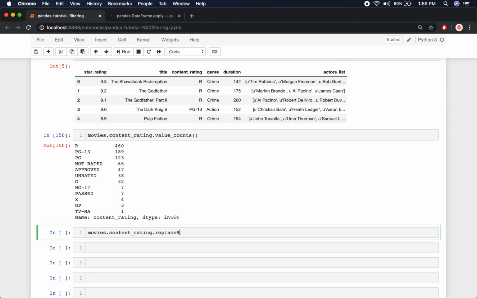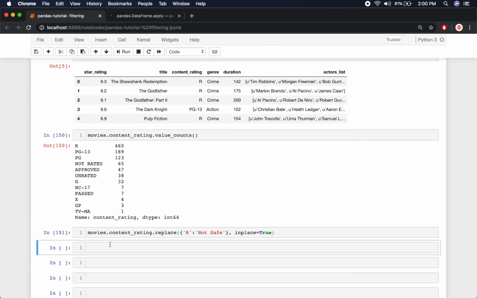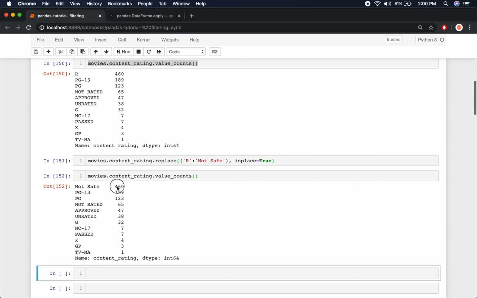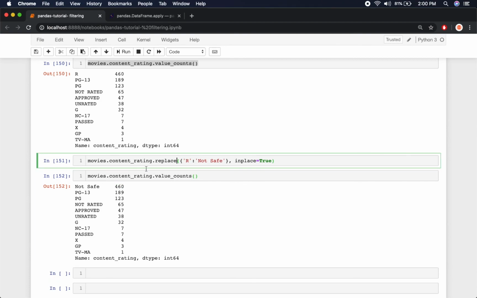replace R to, let's say, not safe. So it will try to replace all of the rows that contain R as a content rating, and it will change it to not safe. And we can do that with inplace equals true. So this will replace all of the values. Now if you run this again, it should show you not safe as a category which has 460 counts. So this is one of the ways that you can make changes to the entire data frame.